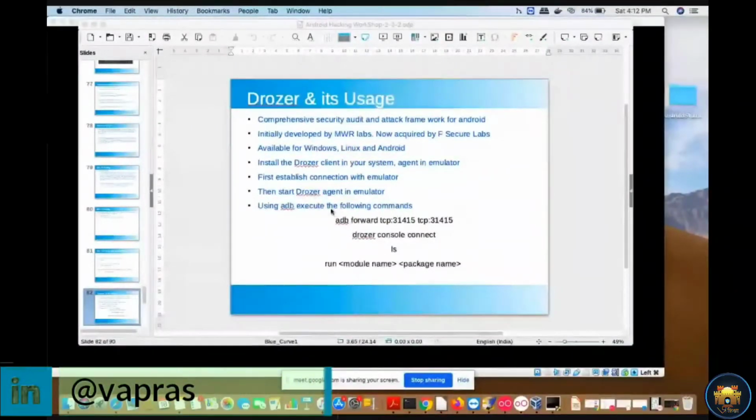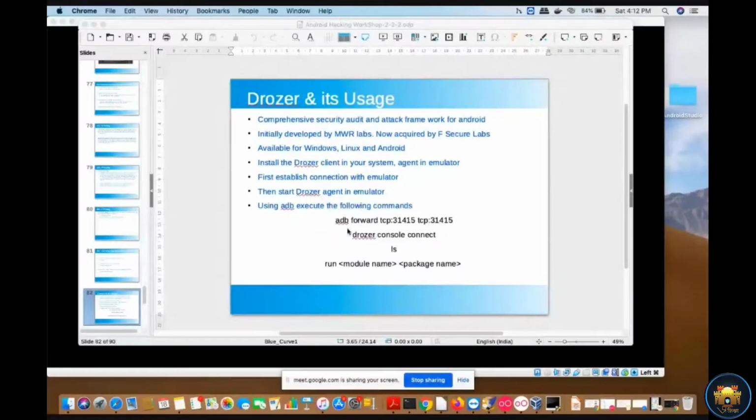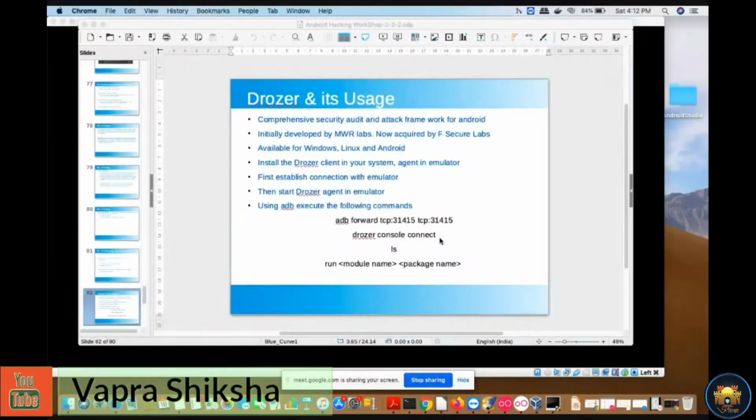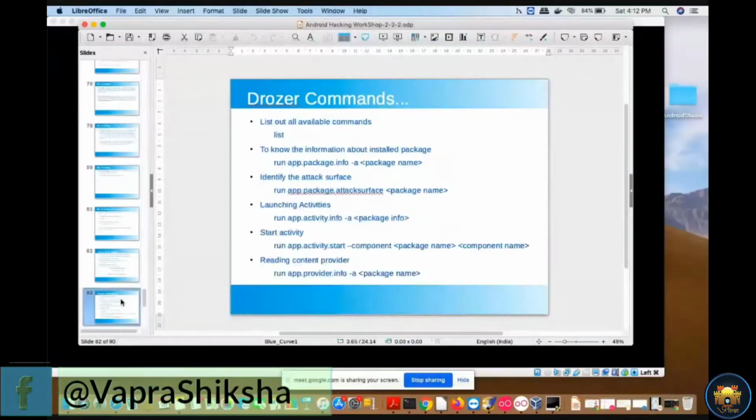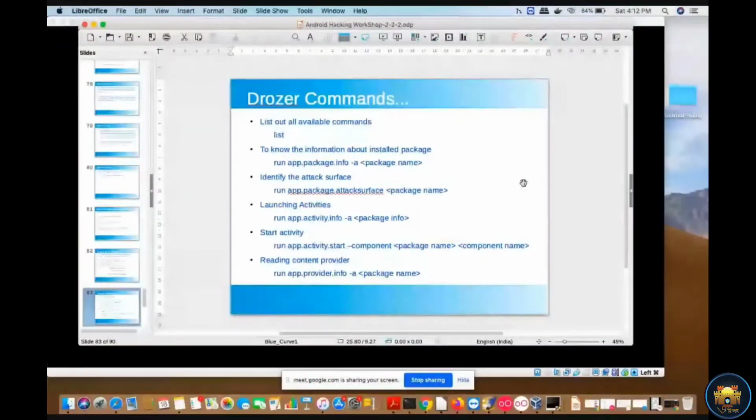Once the connection is established, you need to execute a few commands like drozer console connect. Then it will be connected to the Drozer console. Then you can execute all the commands inside the Drozer tool. There are a few commands I have listed here. If you want to check what all commands are available in the Drozer console, you can simply type list, and it will show all the commands inside that.